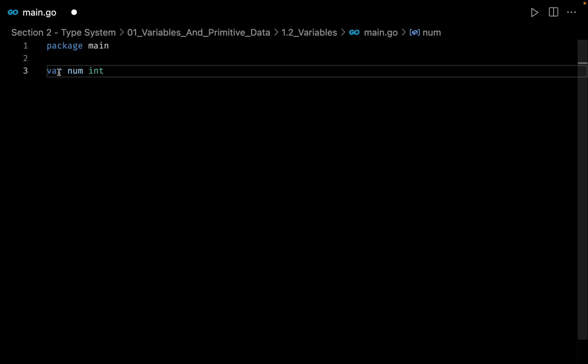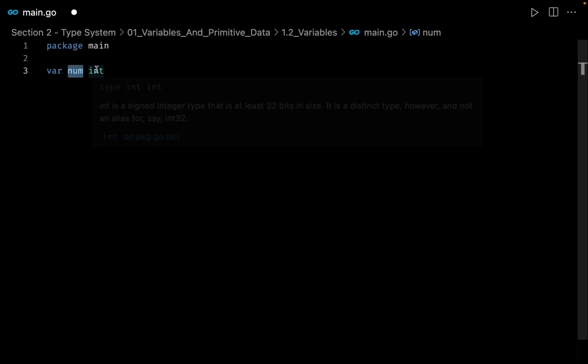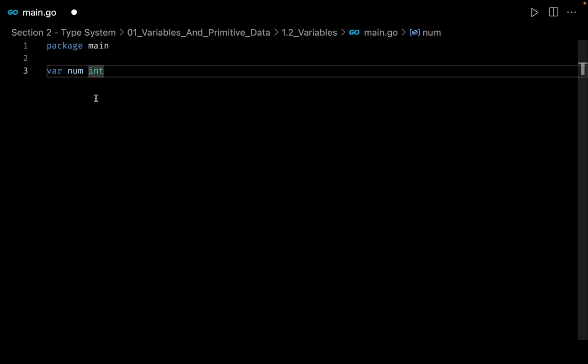So remember, the first is the keyword, next is the name of your variable, and next comes the type of your variable. And if we want, we can also assign the variable right over here. For example, we can say that the number is going to be 9. It's not required to assign the value. In case we don't assign the value, the zero value would be allocated. So since this is an integer, the value of this integer becomes 0.